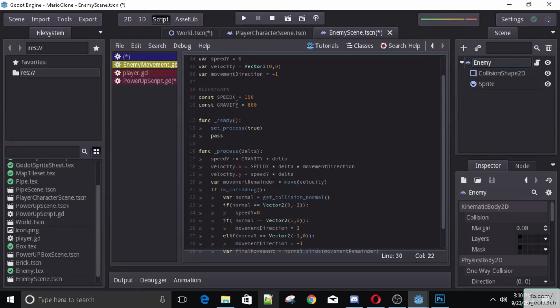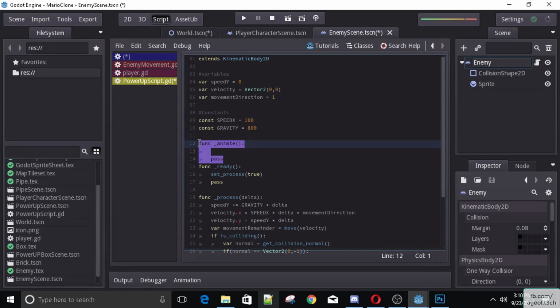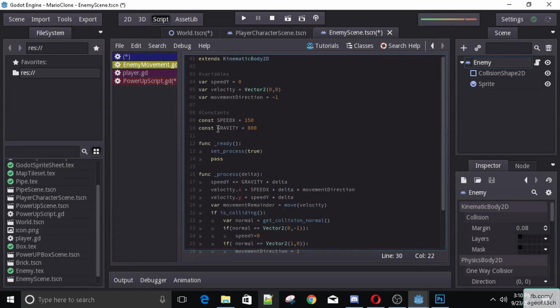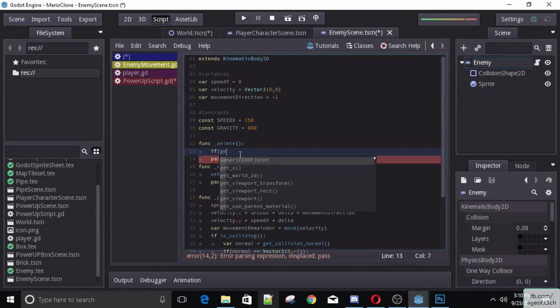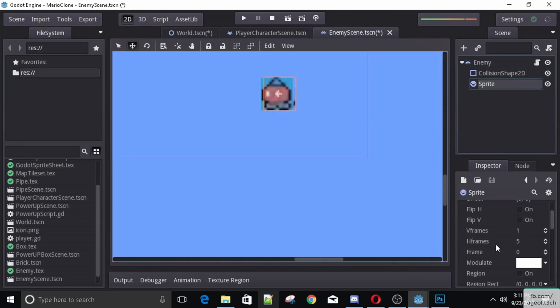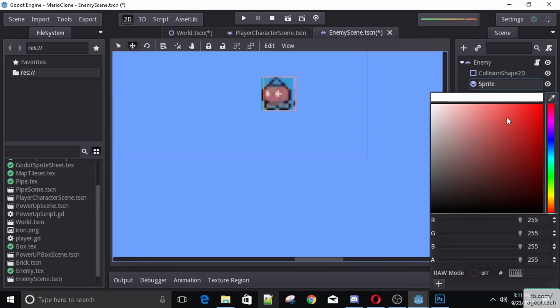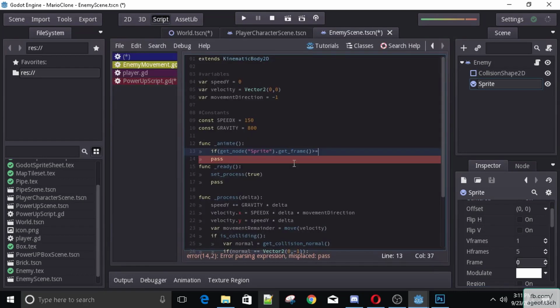Enemy movement, yes, actually, oops, I added the animate function to the power up, not the enemy. Okay, animate. So now we check if, get node, so we've got to first get the sprite, of course. Get frame is greater than or equal. Let's actually see how many frames this character can actually move. So we have frame 0, 1, 2, 3. Okay, so if it's greater than 3, we want to restart it, similarly to the player.